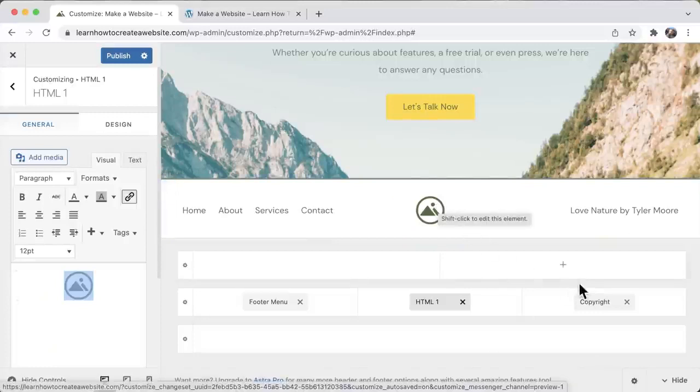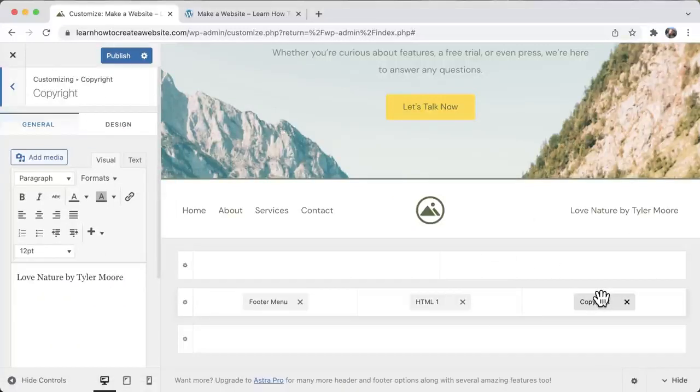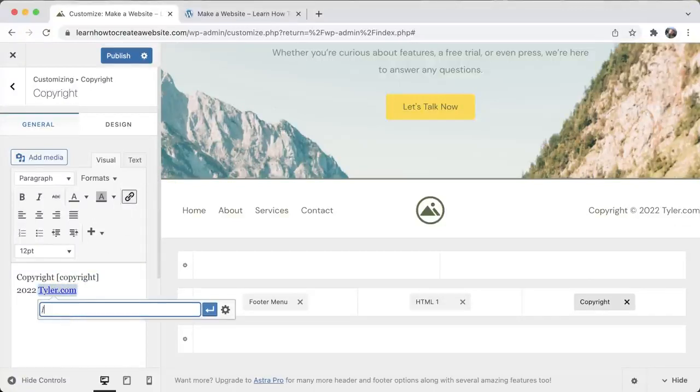Last, we can click on copyright, and you might not want my name in here. So we can just highlight everything and paste whatever you want in there. And you can copy this short code, and this will insert your copyright right here. Then if we want to link this, all we have to do is highlight it, press the link button, and again, we can just put in / to link it to our homepage.